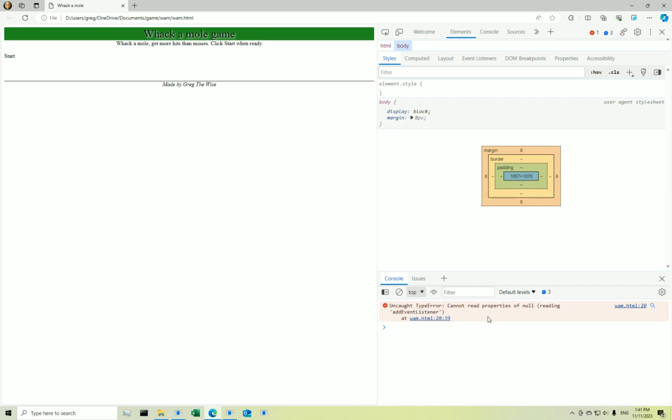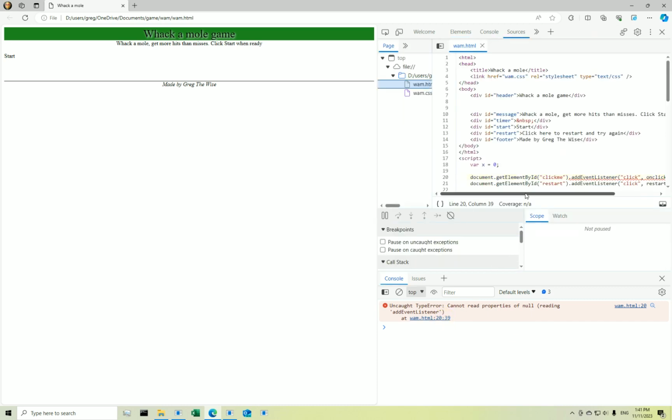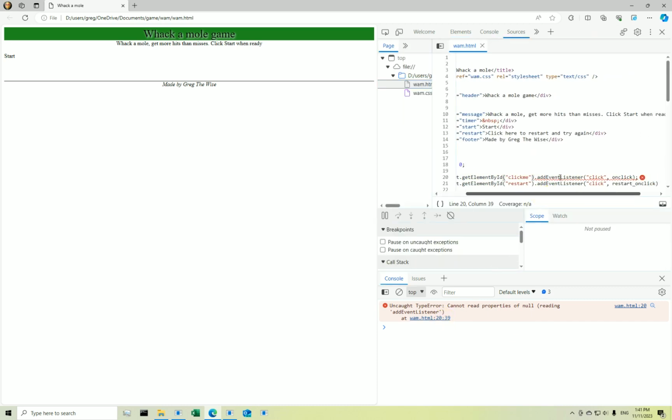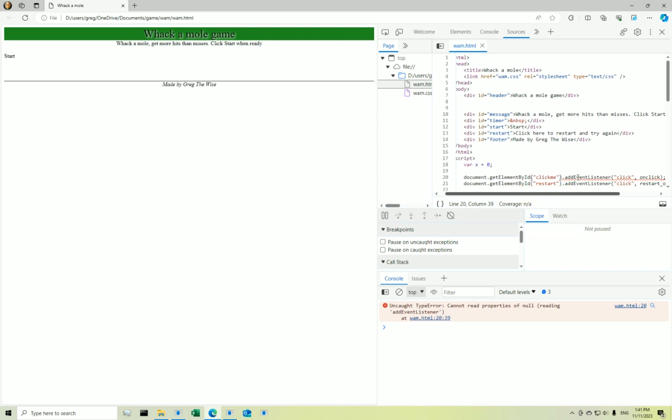Well, what is it? You can actually click on it, and it's telling you which file it is in. It is saying it is in wham.html, line 20, character 39. So if I click on this, it will take me to the actual code. I can actually see this is underlined in red. Why? Because we're trying to add an event listener for something that doesn't exist. And this is why we're getting this error.